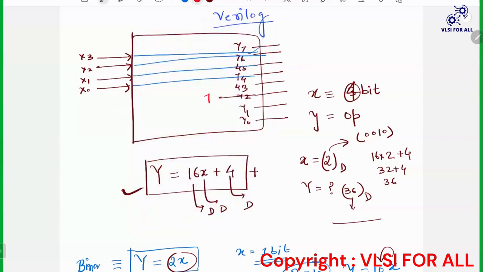You can hard code this value to 1. So finally, what you will get here? 0, 1, 0, 0, and x0, x1, x2, and x3. So you will get the shifted version, which is nothing but 16 of x, and this is nothing but +4. Every time you hard code it.